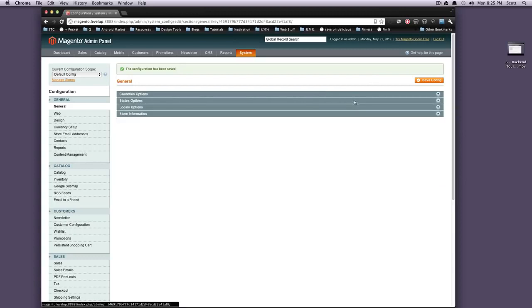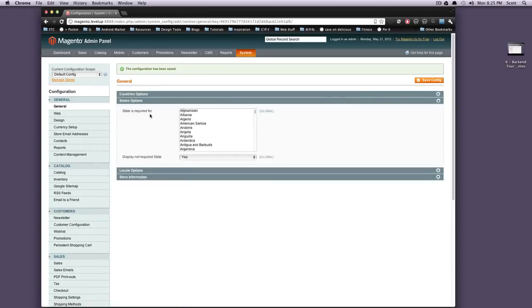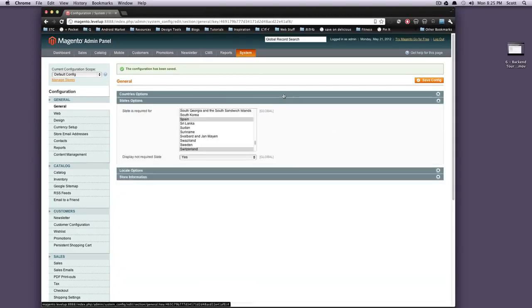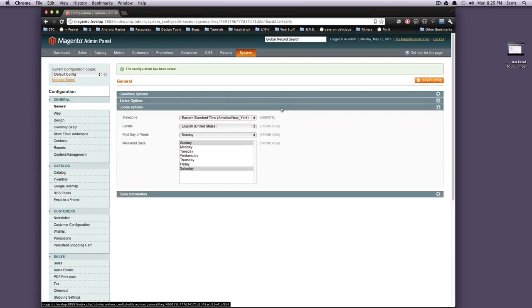It's no big deal. This is state options. States required for, and then any of these countries. Since I already selected that the only country we're going to be allowing is the United States, it doesn't really matter anymore. Locale options. So we want the weekend days to be Sunday and Saturday. We want the first day of the week to be Sunday. This is all pretty normal stuff, but you can change it if you want.